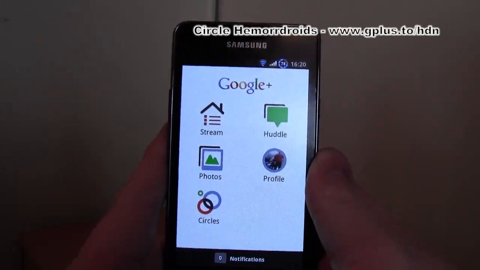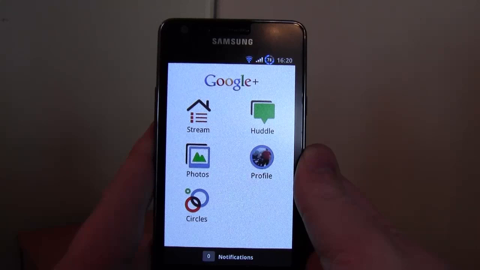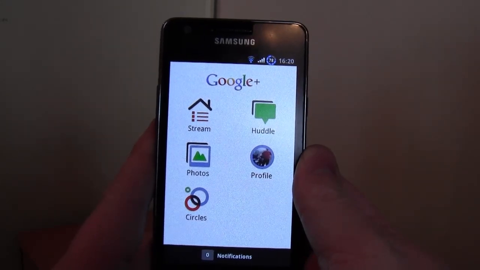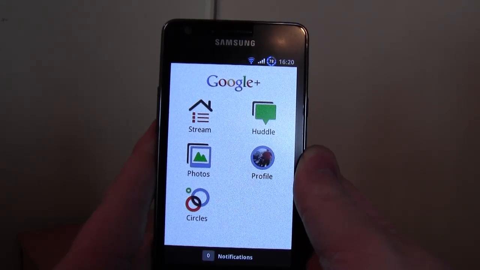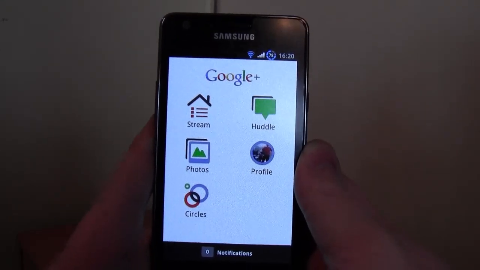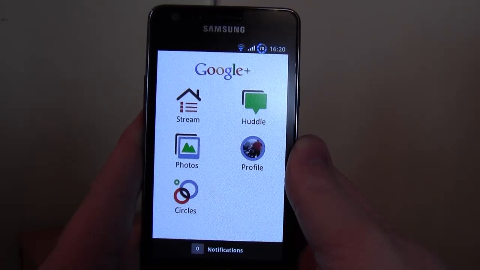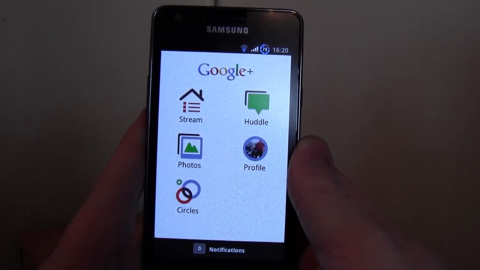Yeah, so that's pretty much it. Google Plus on the whole, I'm really liking it, I'm not a big fan of Facebook at all. I haven't really used it properly for probably a good year or so, much preferring Twitter. But Google Plus has won me over in a big way.